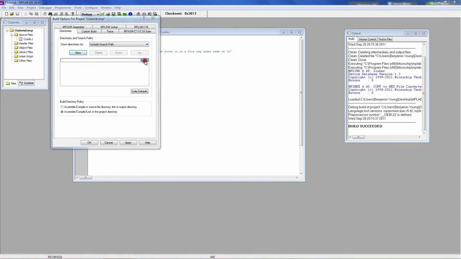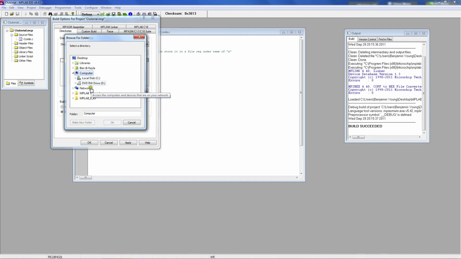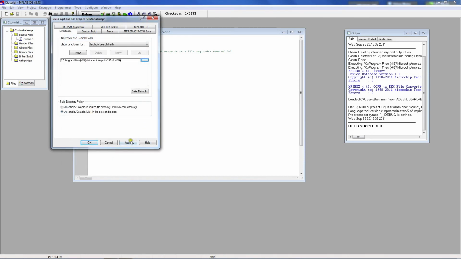The final one is the include search path. So we're going to go new, click on the three dots, go back into computer, local C for me, program 86, go down to microchip, MPLab C18, and it should be the H file right here. OK, and then apply. And that's all we're going to need to do there.